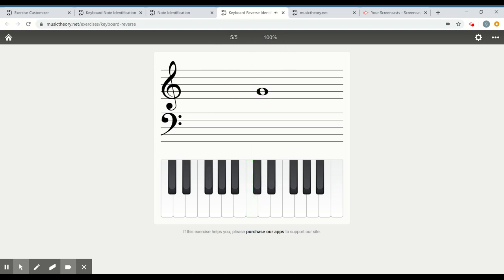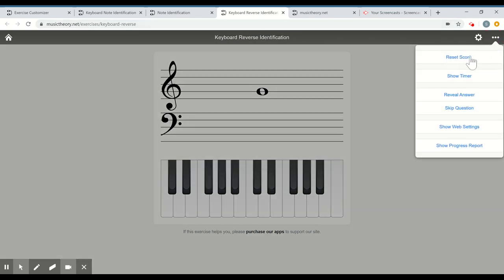Now, how do you get these results, and how do you know what the students have done? Well, you can always have them submit a progress report to you. Have them complete a certain number of attempts or a certain number of correct attempts, and then they click on the three dots. They can reset the score if they want to. If they're not doing very well, they can reset the score, and hey, they just get more practice as they're trying to get the right answers and get a good score.